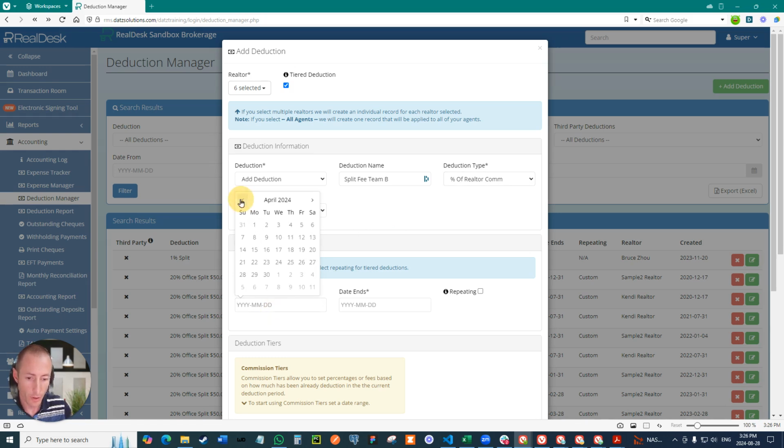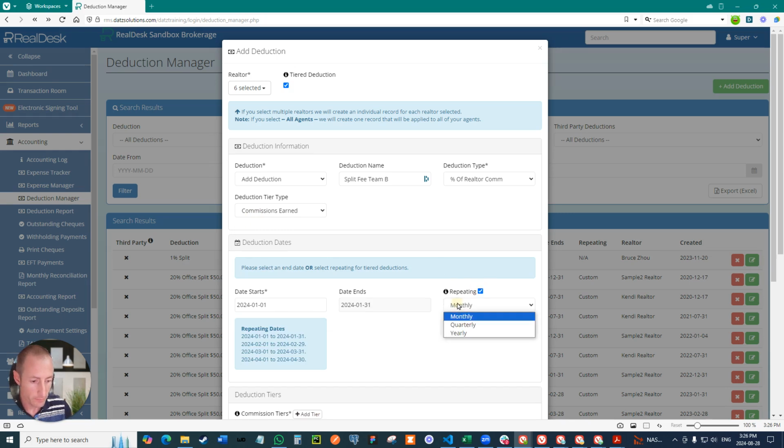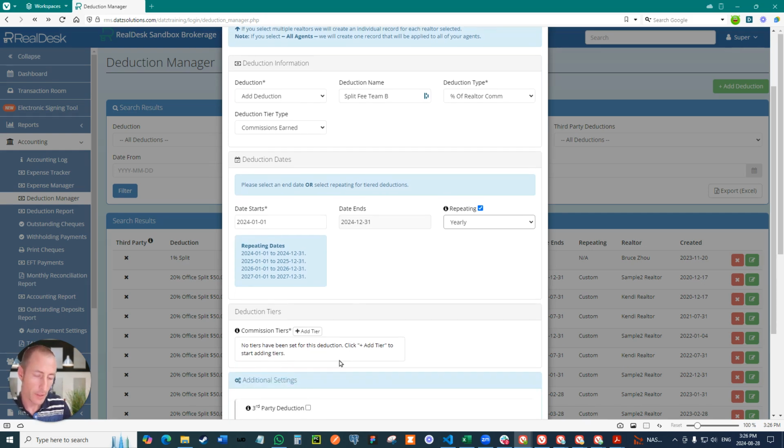Again, we'll start it on January 1st. We'll make it repeating, and we'll make it an annual recurrence. So it'll be based on the first X amount of commissions earned, and then on January 1st of every new year, it will reset to 0, and we start that tier system again. So the mechanics are essentially the same.